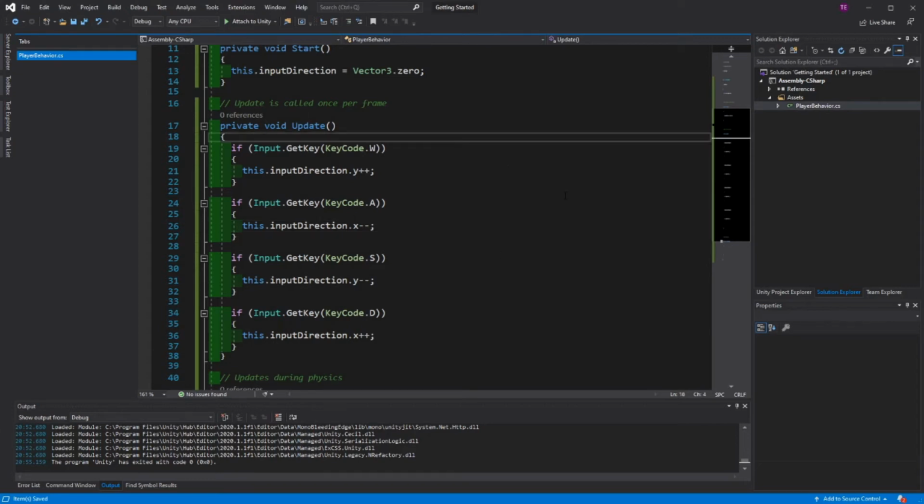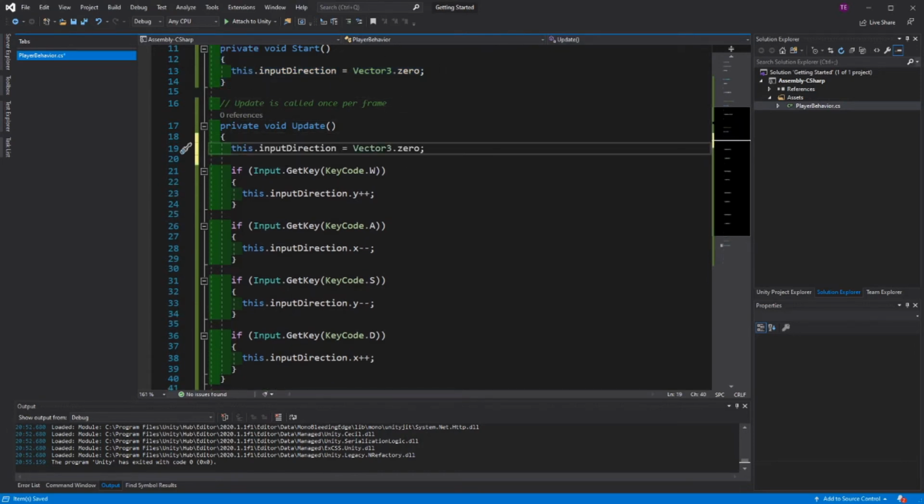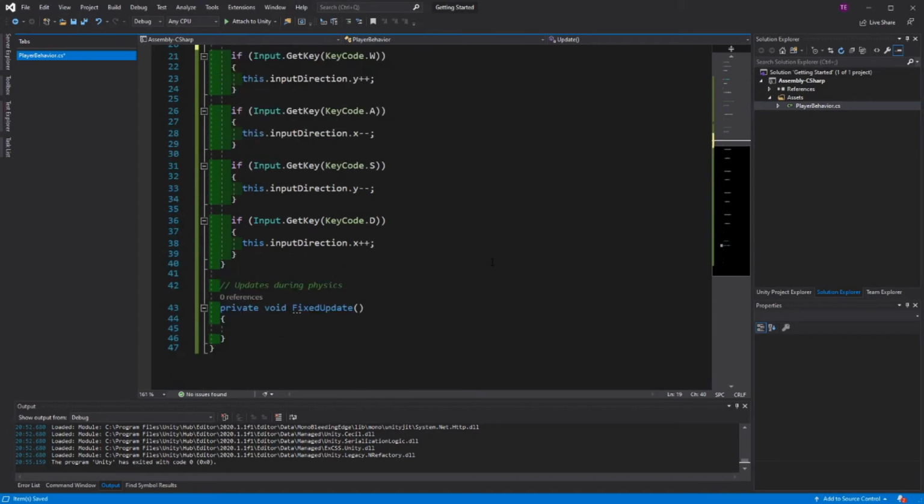One other thing that we should probably put in here is a reset at the beginning of every frame. So let's just copy this line here that we have at start and put it here. So this input direction equals vector3, 0. And this will zero out all of our directions again.